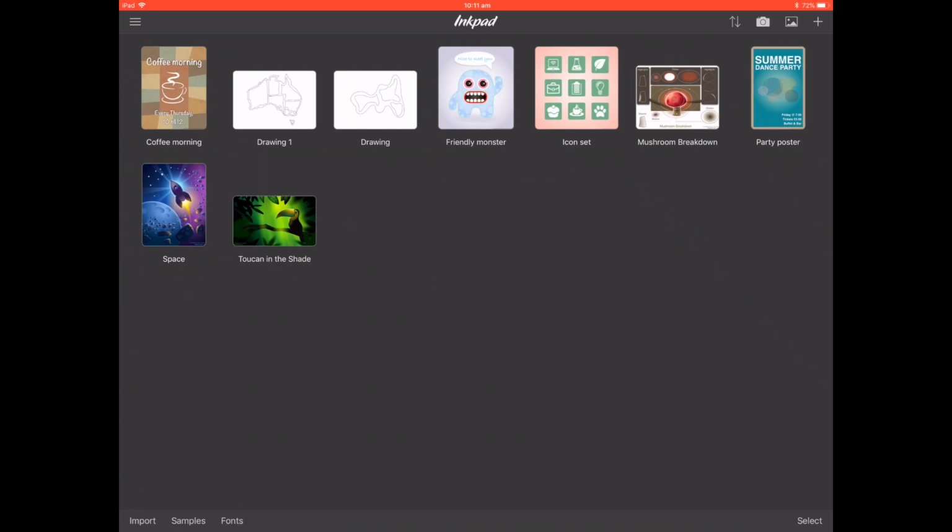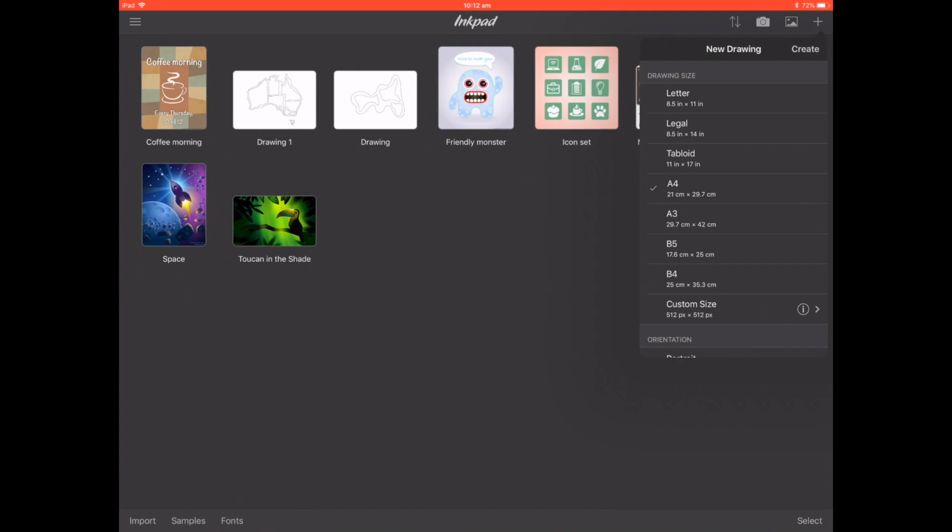I created some shape fonts the other day and got a lot of interest. So I thought I'd show you what we're actually going to do today. I'm using Inkpad, which is like a vector program for iPad, and I'm using an iPad Pro with an Apple Pencil.